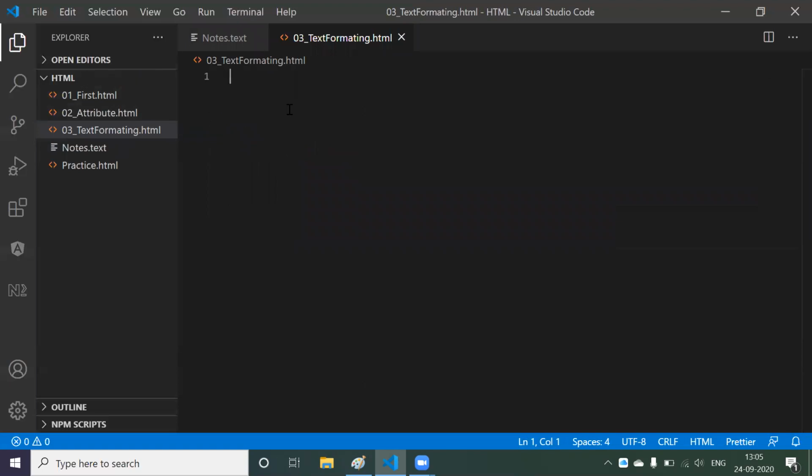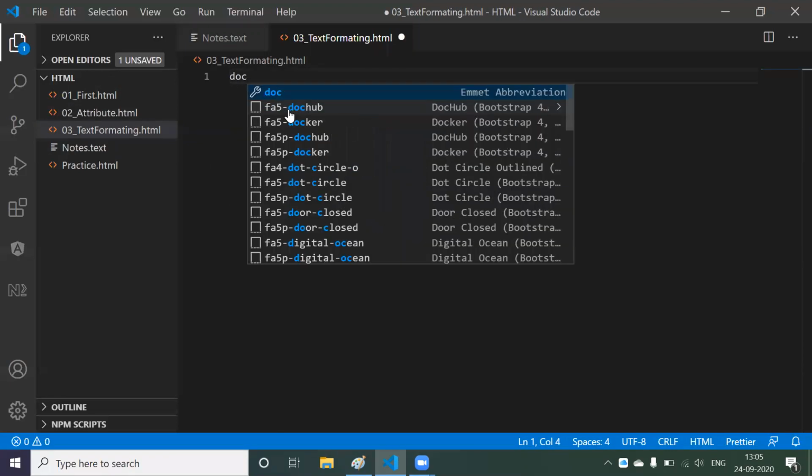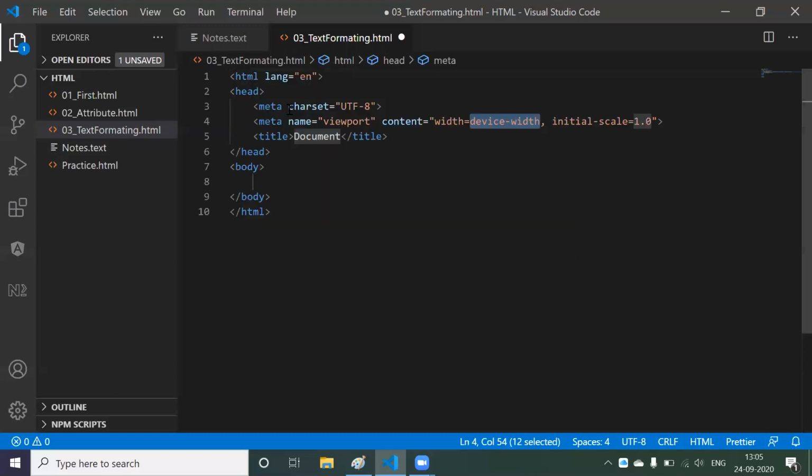Now here we have one shortcut in Visual Studio Code. In VS Code, if you want the structure of an HTML document, we have one shortcut. What is that shortcut? You just write DOC, meaning document, and click the tab button. Whenever you click the tab button, you get the structure of your HTML document, right? What these meta tags are, we will see in further sessions. As of now, don't focus on it. We don't require this, so just remove it.